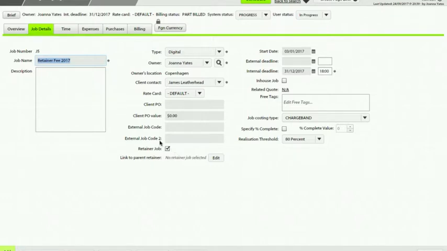So here I've ticked retainer job. Now I also want to use the start date and the internal deadline to put in the duration of my retainer. In this example, we're doing an annual retainer, so this is running from January to December 2017. And we have this retainer job ticked. All of the other fields you would just fill out as usual.